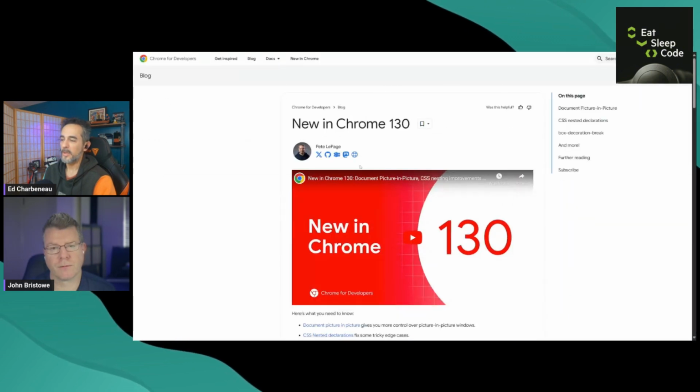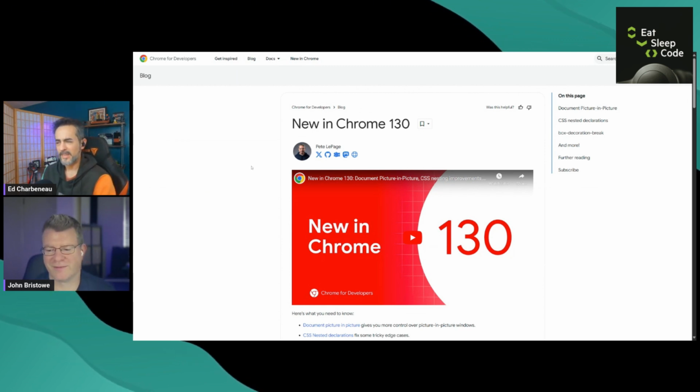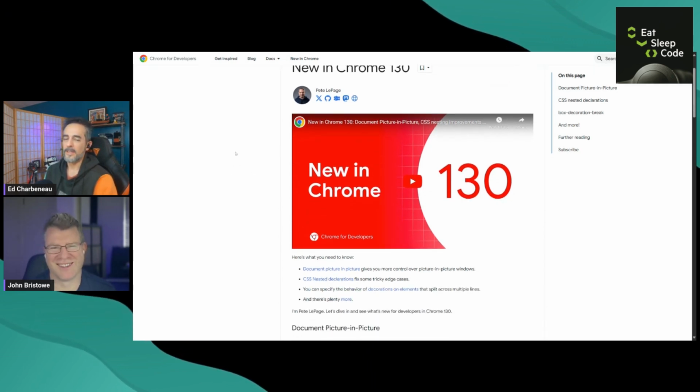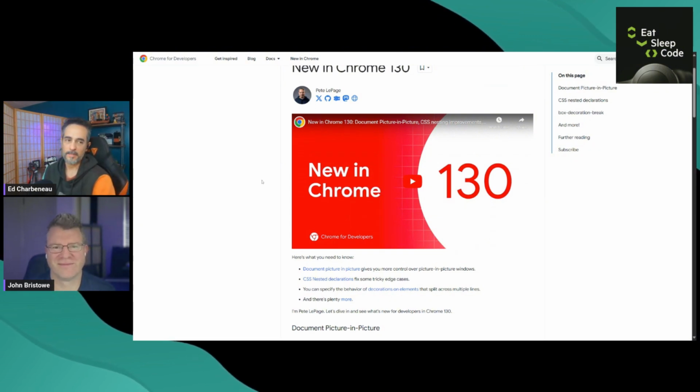Speaking of new things, we've got a new version of Chrome out. New in Chrome, woohoo! 130. They update Chrome quite often. It's one of the evergreen browsers that's out there, so there's always something new coming.